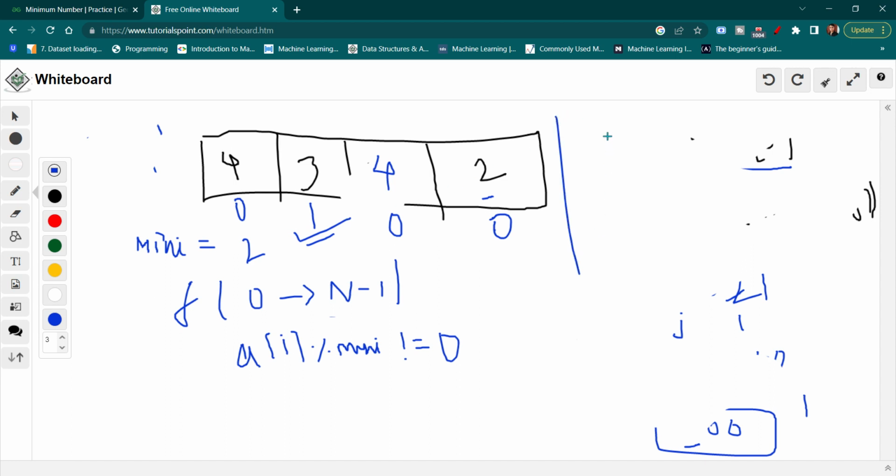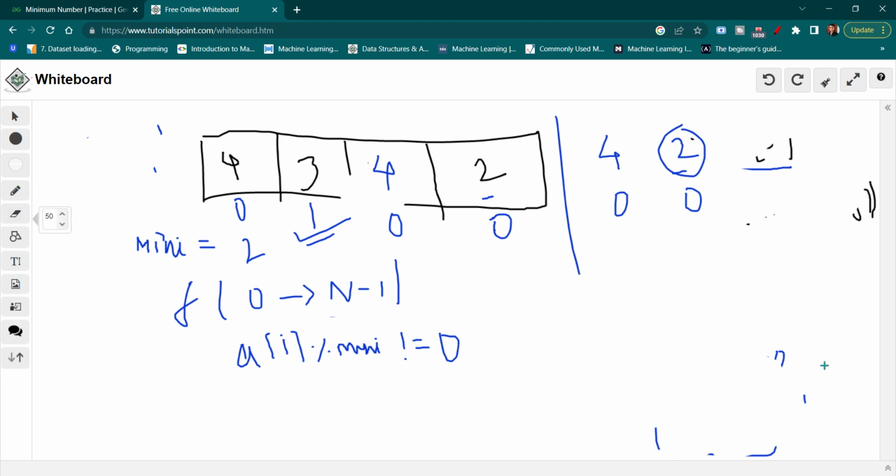But we can check another example too. Suppose we have the array elements 4 and 2. In this case we have minimum element 2. If we divide 4 by 2, it leaves remainder 0, and 2 by 2 leaves remainder 0. In that case we will simply return the minimum element, which will be 2. And we can even perform our basic approach to check whether it is right or wrong.